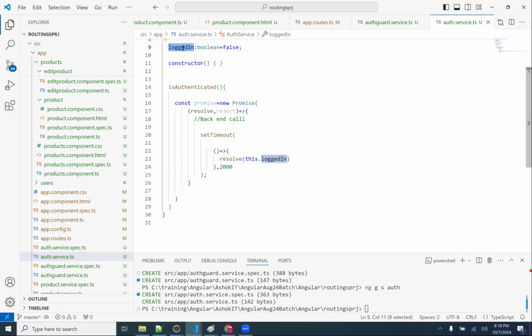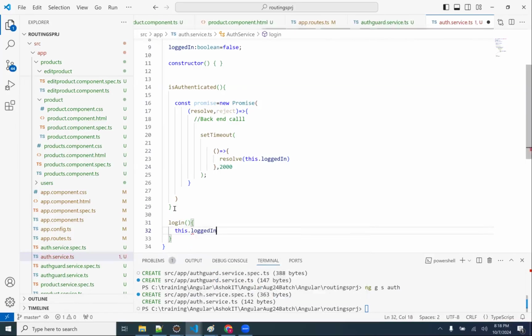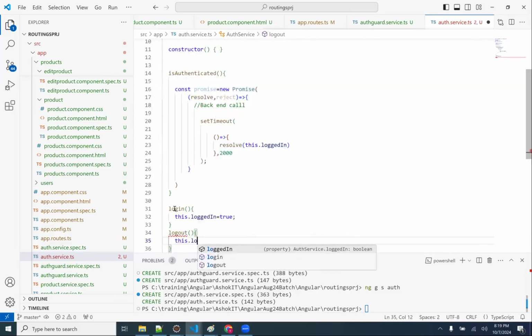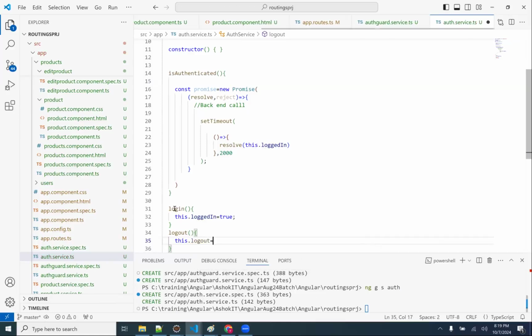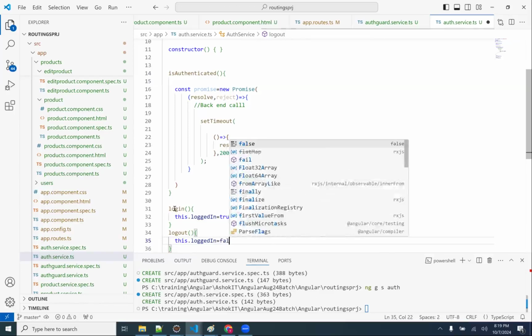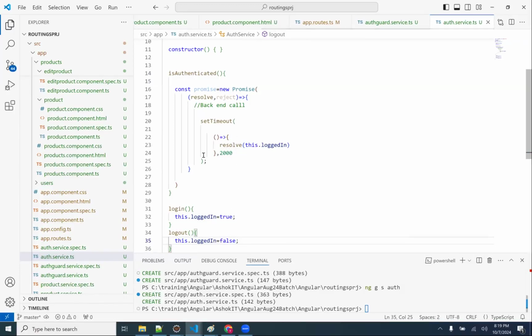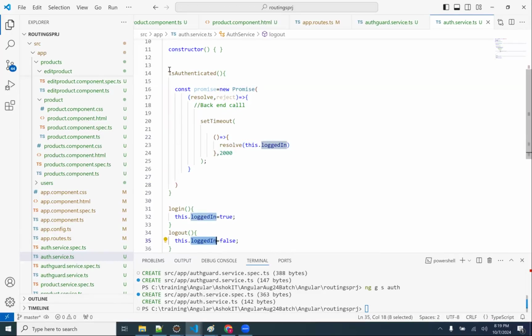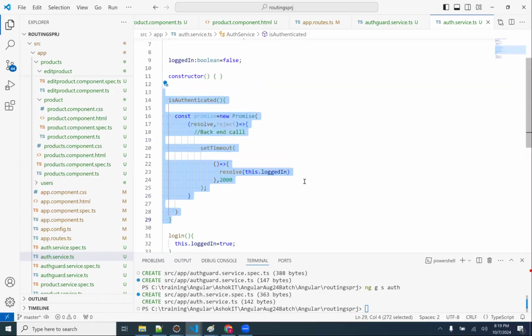Now, how to change this value? In login, this dot logged in is equal to true. In logout, this dot logged in is equal to false. I'm making this, guys. Whenever this button is clicked, this will be true. That time this will return true. If I log out, it will return false. Then this function returns false here. That is the logic over here, guys.